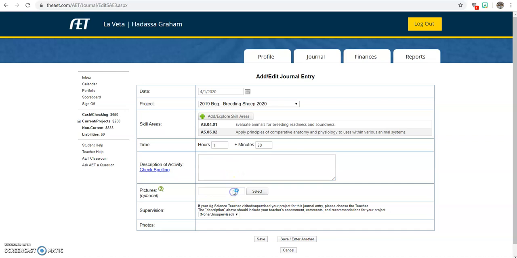So the more description you have, the better records you will have. And if you had any pictures of that activity that you did that day, you will go ahead and upload them here. Pictures are really great to have, especially if you have shop projects. That way you can show the progression of that project. Next, you're going to see if it was supervised. What this means is if your ag teacher was there watching you work on this project, asking you questions, etc. So my ag teacher wasn't there, so I'm going to leave it as none and supervised.